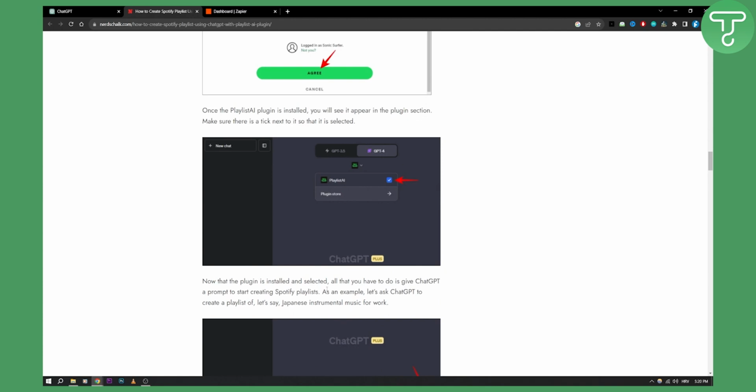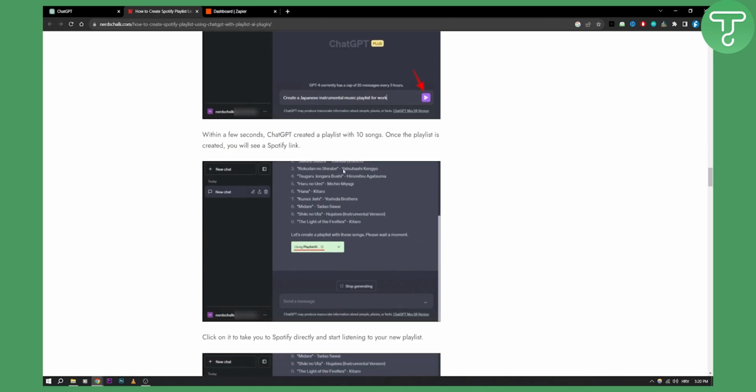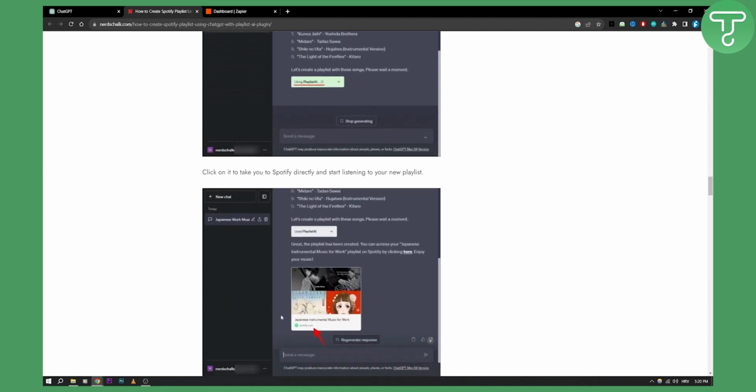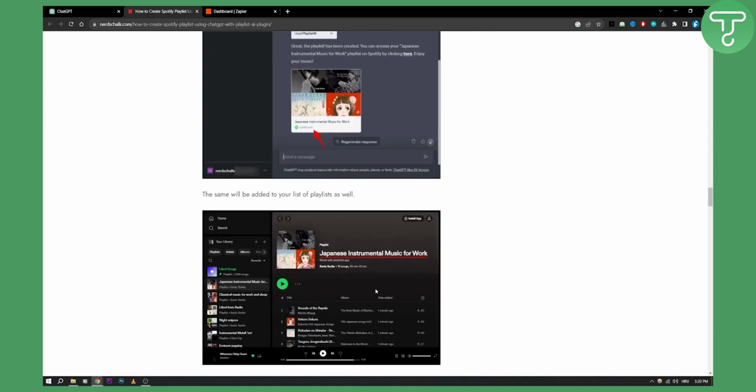And now that the plugin is installed and selected, you can go here and put a prompt. And from the prompt, as you can see, you will get a response, and you can create a playlist using these songs. And as you can see from there, you can just create a playlist, right? Which is great. So you can create a playlist from scratch with ChatGPT basically, which is insane.